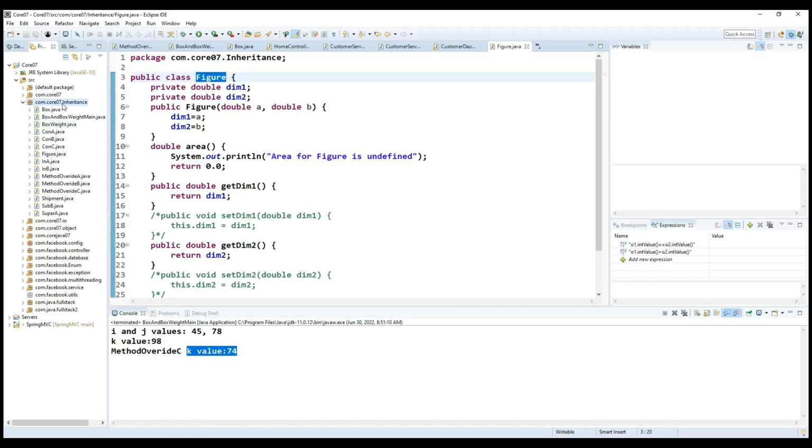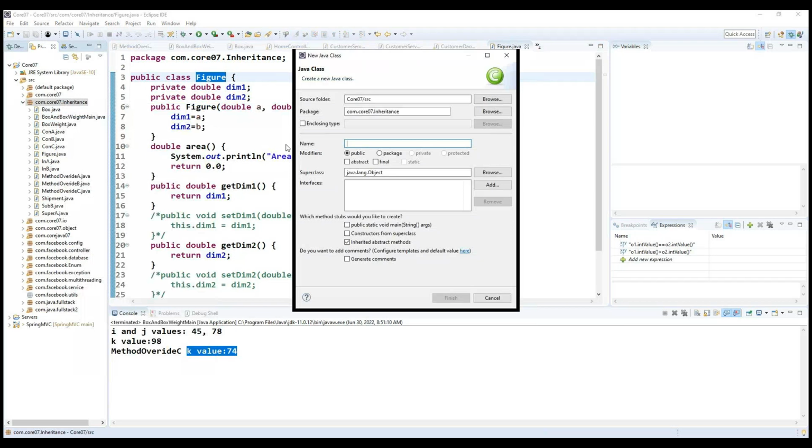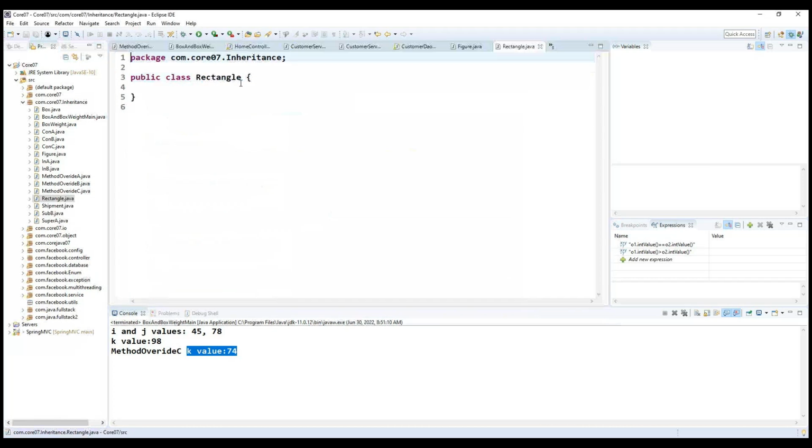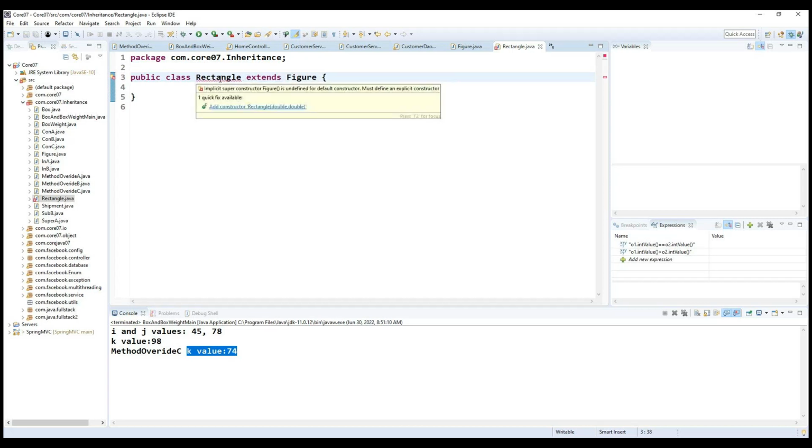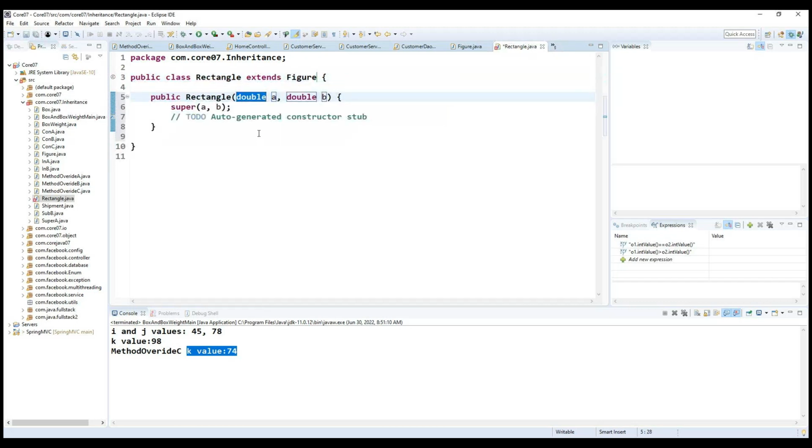Now I'm going to extend this class with another class here. The other class is basically Rectangle. This Rectangle is extending from this Figure class. And here I'm going to generate the constructor. Why am I generating it? Because we don't have a default constructor. So I want to generate the parameterized constructor. Now I'm generating it.